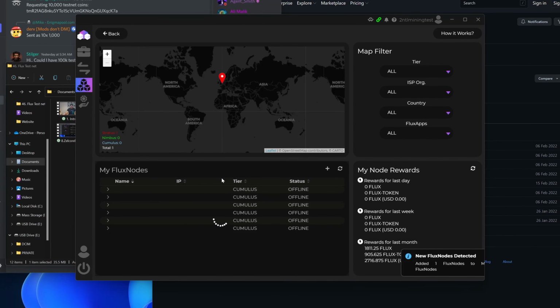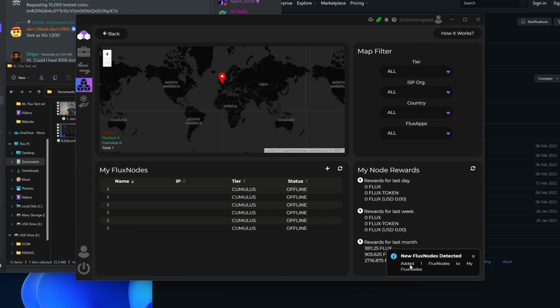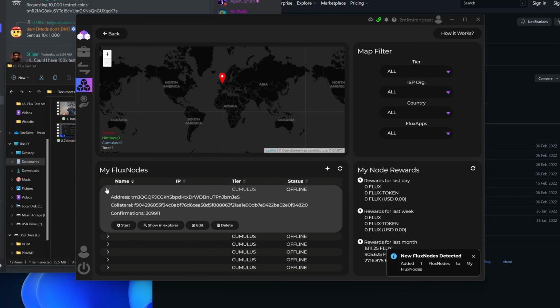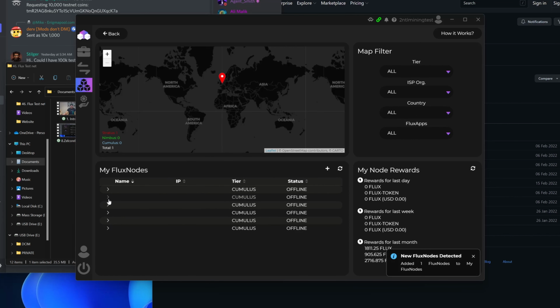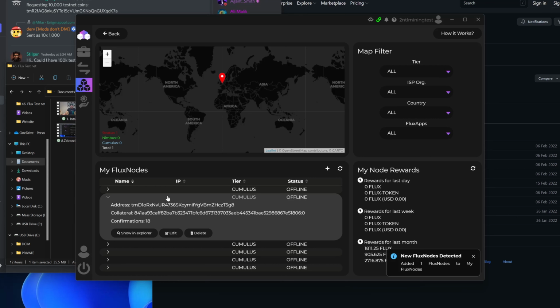And then what I'm specifically looking for here, you can see I've got the message where it said added one flux node to my flux node. So you would see the top node here. If I just open it up, or maybe it's the one at the bottom, it's probably this one here. This is the new one that I've now staked.